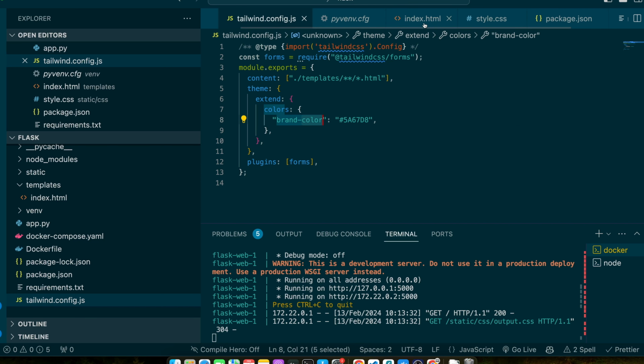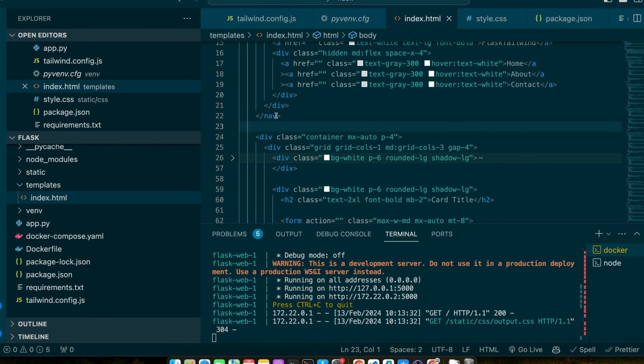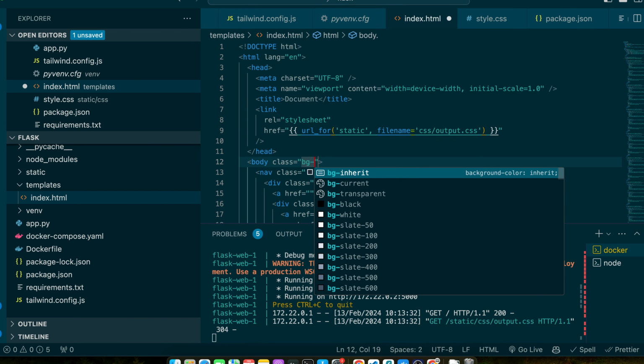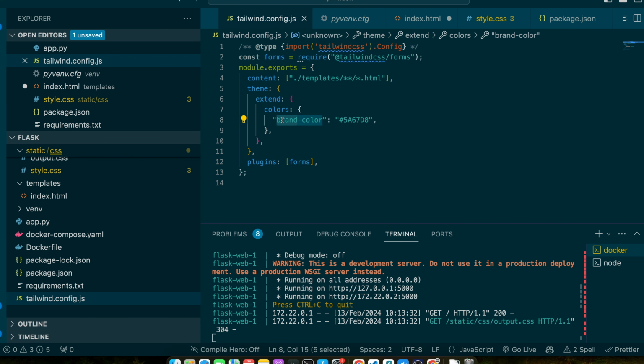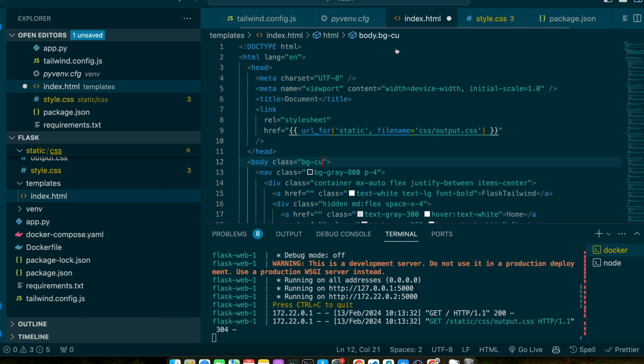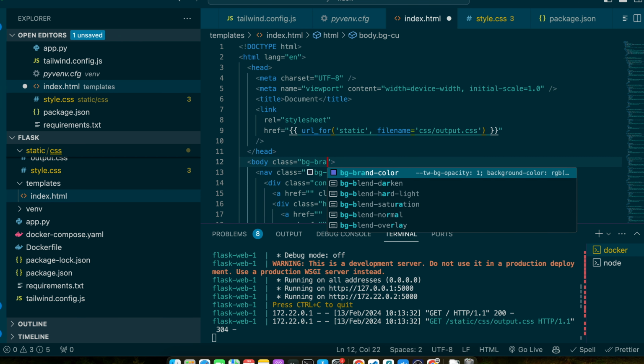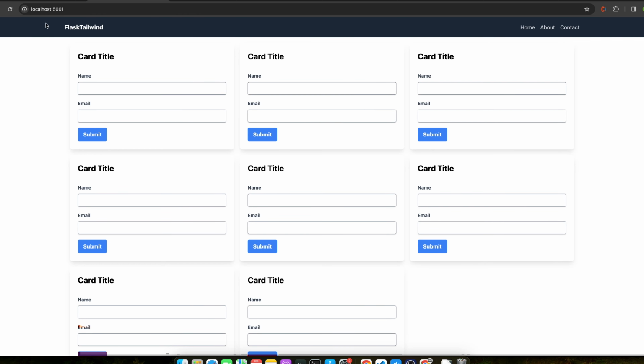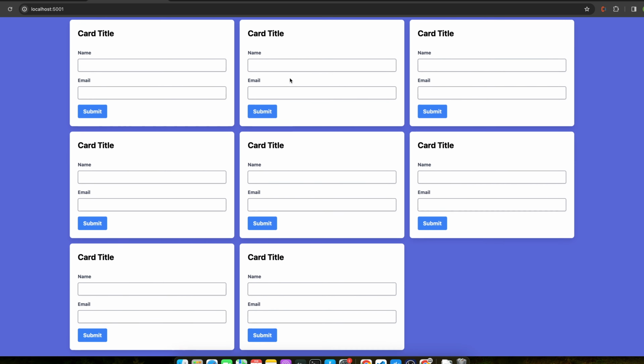Now you can simply go to the index.html and go to the body tag, and here you can add that custom color like bg-custom. So the name is brand color. So in the body tag I will type bg-brand-color, save it, and now I will restart the container and test it again. Okay, you can see that the custom color has been applied.